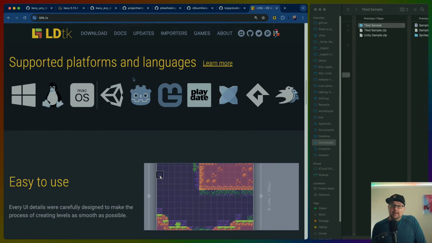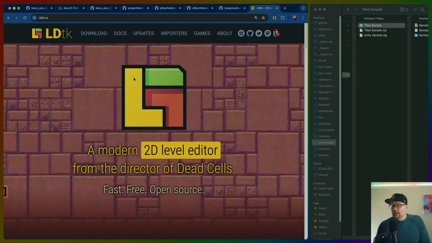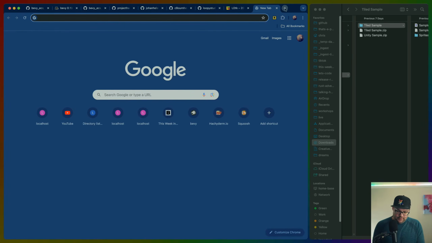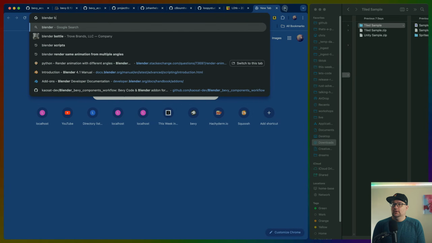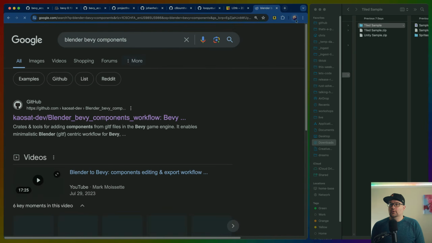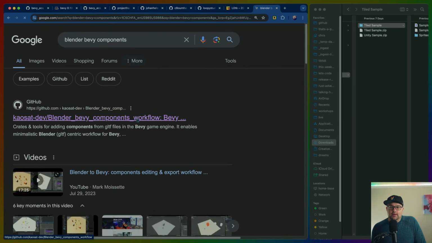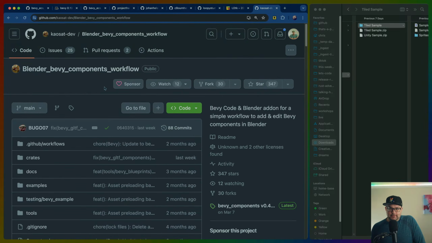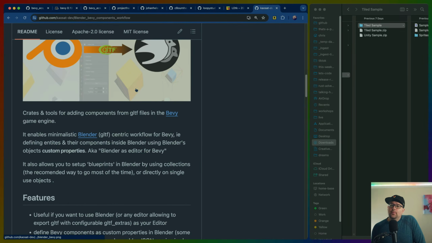For 3D, it gets a little bit harder. I've been using Blender for 3D stuff. There's this integration and Python script plugin called Blender Bevy Components Workflow, and it lets you add components inside of Blender and then export all of that to Bevy. It's a little bit more setup than something like Godot, but Bevy doesn't have an editor yet, even though people are working on it.